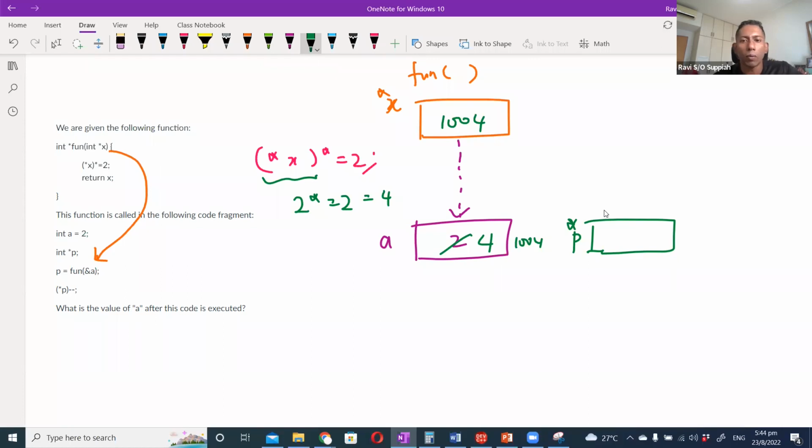Okay, and now I've completed the operation and I return x. So when I return x, I'm actually returning this. And when I return, I'm capturing it through p. So this is now transferred back to p. So p is now having a value of 1004, which means that p is now pointing to a. Okay, now p is pointing to a.